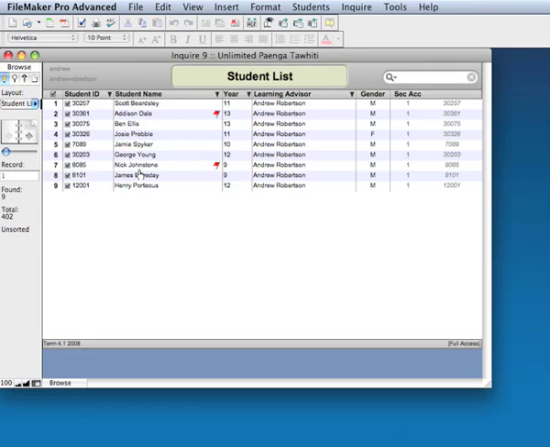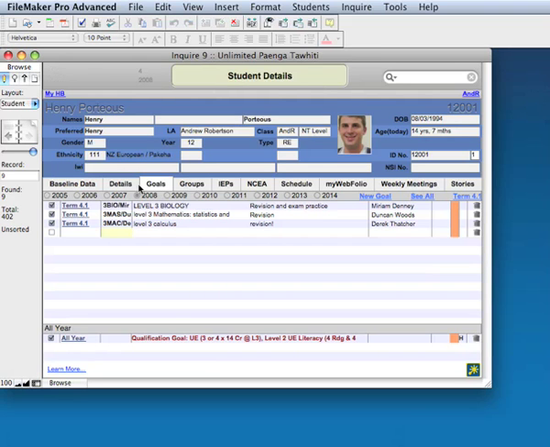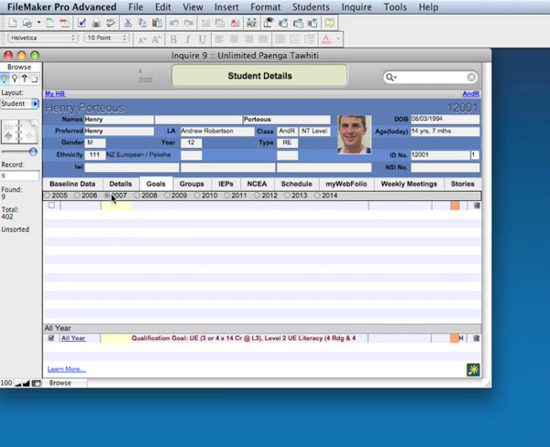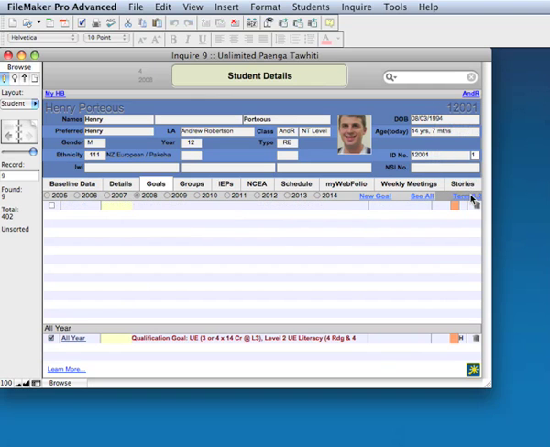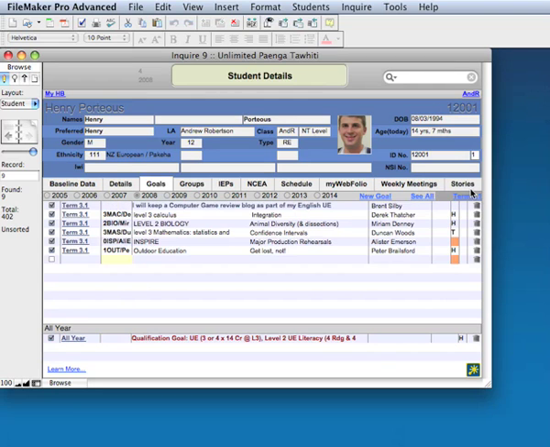So here's my class here. We just take Henry Porteous, a boy in year 12, which is your year 11 in Australia. This layout will show goals from a specific year and also a specific term. So here's our breakdown of terms. And so if I go back to term 3.1, see he's got some classes that he did.